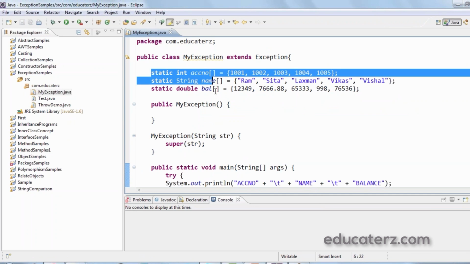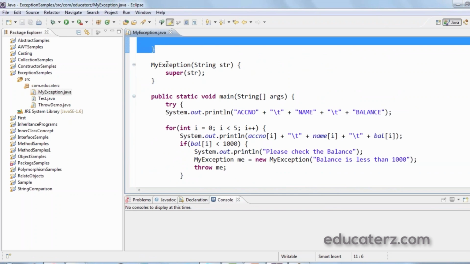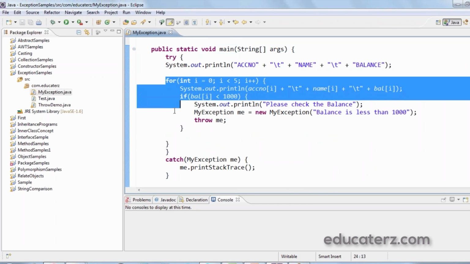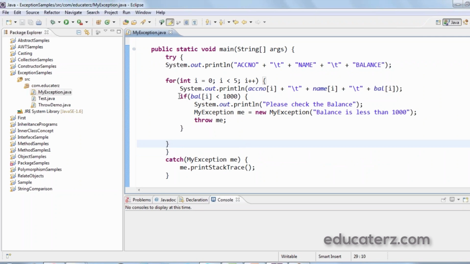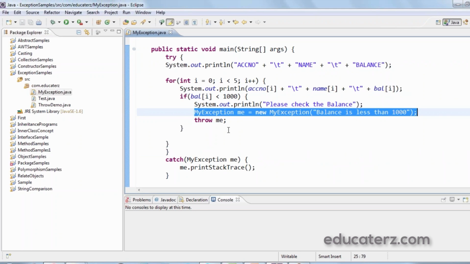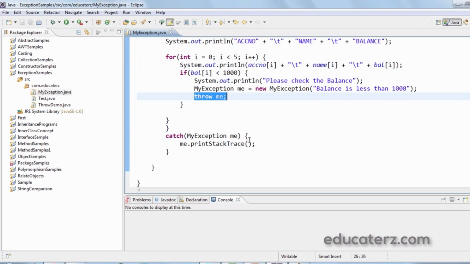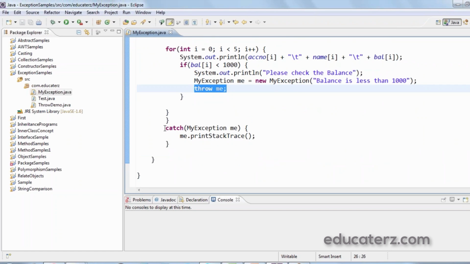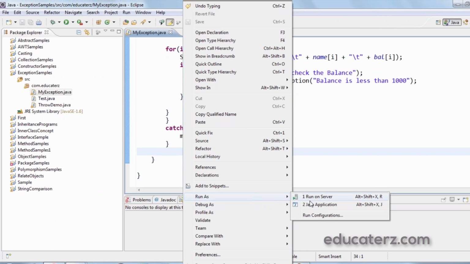So we have three arrays, a default constructor and a parameterized constructor, and the main method in which I am traversing through the array and checking for the balance. If balance is less than 1000, then I'm creating my own exception class object and throwing it using the throw keyword. Since it is throwing, the whole code is within the try block and I need to handle it by using a catch block. So let's run and check.